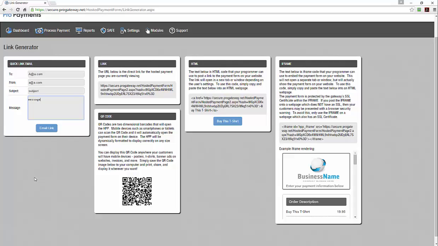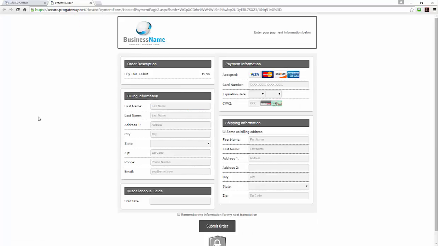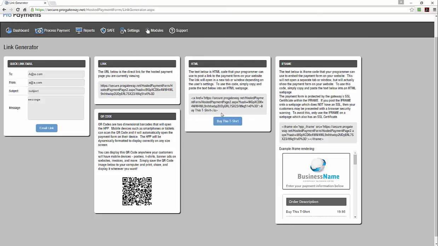If you've just gotten off the phone with somebody, you can say a message like, as discussed, please click here to pay this amount. Next is simply a direct link to the hosted payment page that we've created. We can copy that, paste it into our browser, and we'll be taken to the form. When the form pops up, in this case, you'll see Design Layout 2. The logo at the top of the page is configurable under the Merchant Configuration page in the Settings menu.